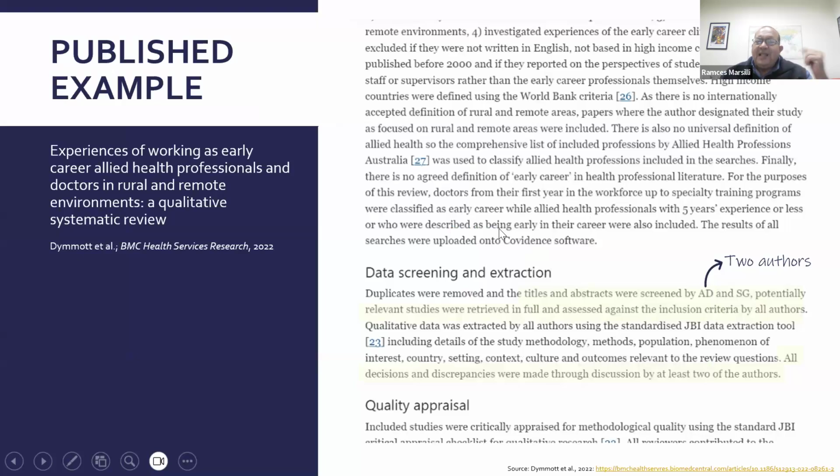And for the published example, the way that you do this is you go to your data screening and extraction. So, duplicates will be removed. This is also part of the methodology section in that same article we have been looking at. And the abstracts were screened by the two authors, and they were screened on the JBI data extraction tool.